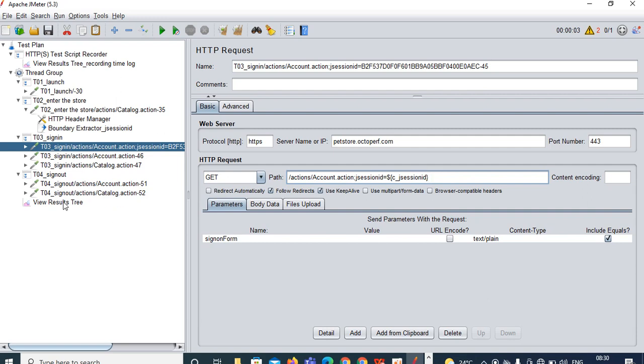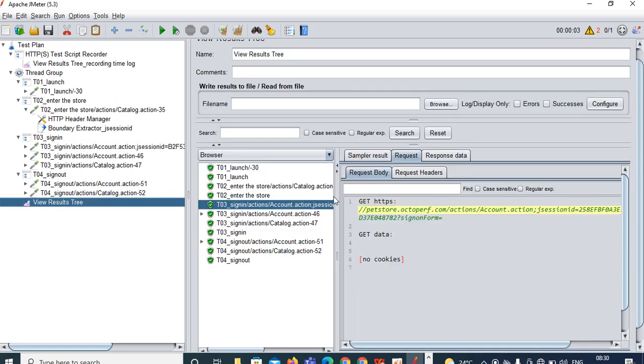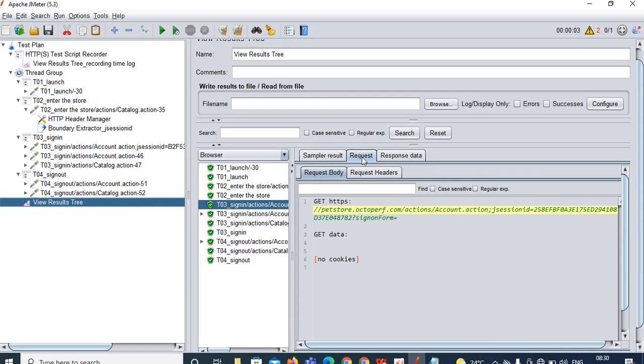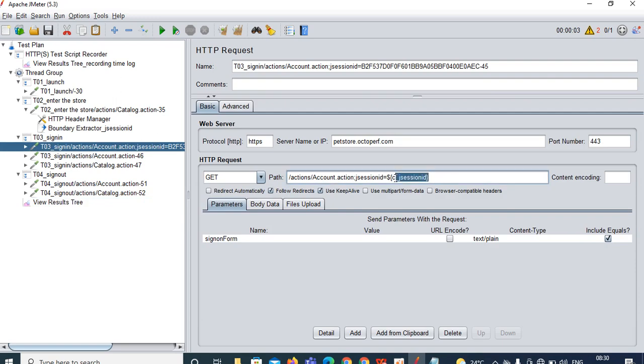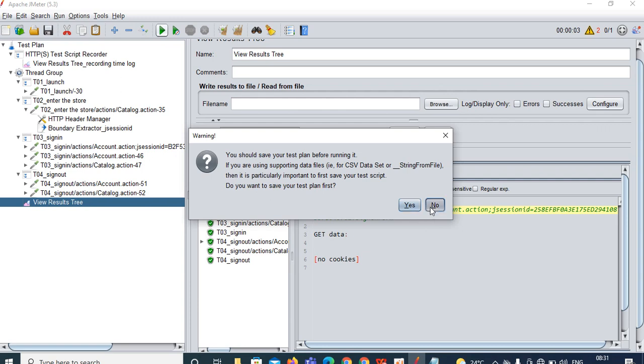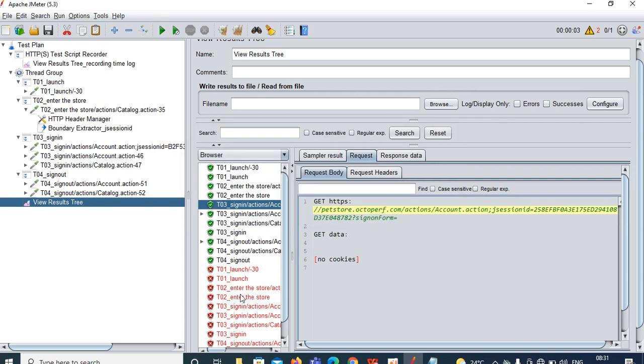Now go to view results tree, request number 45, right? Where do we have that request number 45? This is request number 45. Go to request number 45, click on the request and click on the request body. Why should I look only in the request body? Because you are passing that JSession ID in the request. So you need to go to the request, click on the request body, and see here in the URL that JSession ID is passing 2585 something. Click again and you can get some other JSession ID now. What happened?